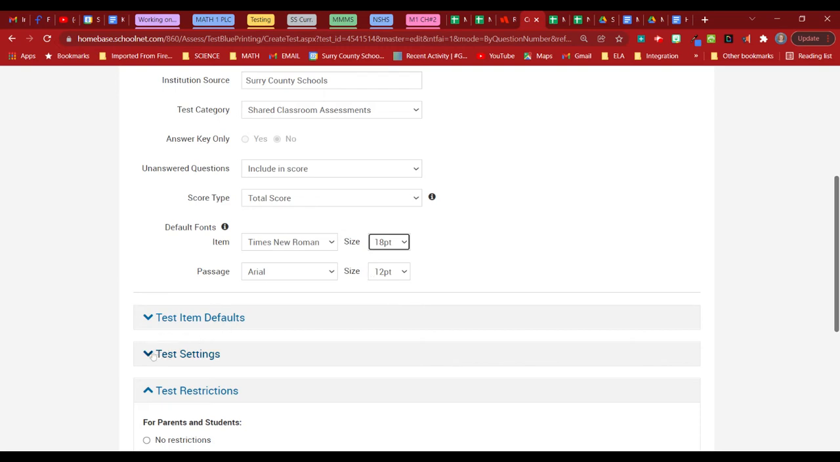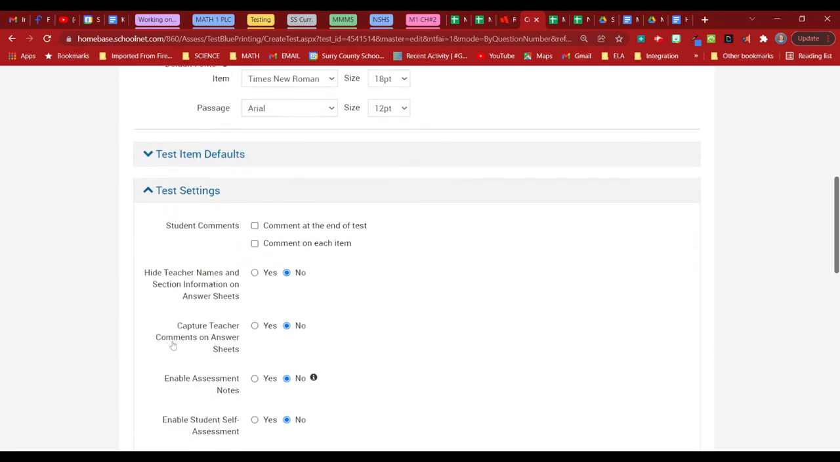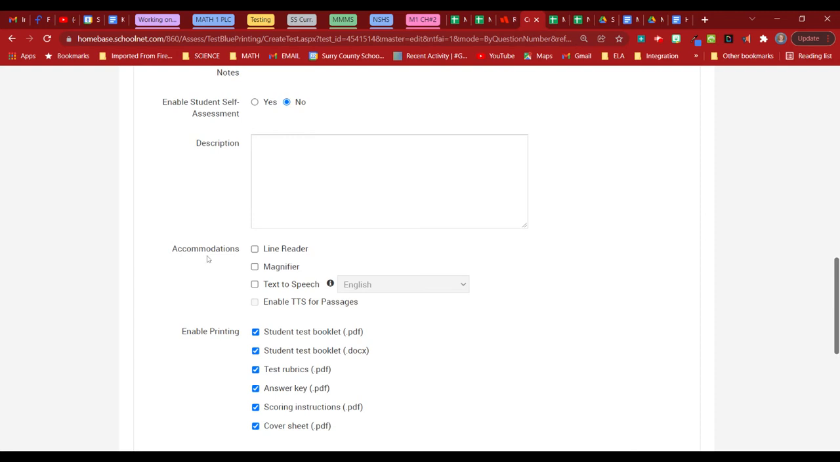The next thing you're going to choose would be test settings. Now realize we're still going to go back and check those fonts in just a minute. So in test settings, we're going to scroll down to these accommodations. And if you want any of these chosen, you can. This is the main one that I do, text to speech. Notice here, you could do a Spanish version if you wanted to. If you wanted to create your test and then copy it and change it to read to Spanish.